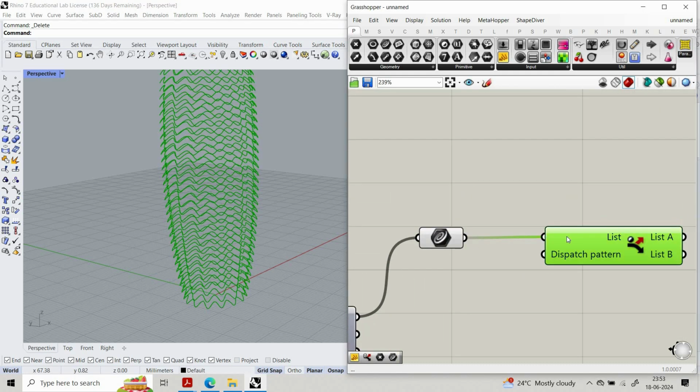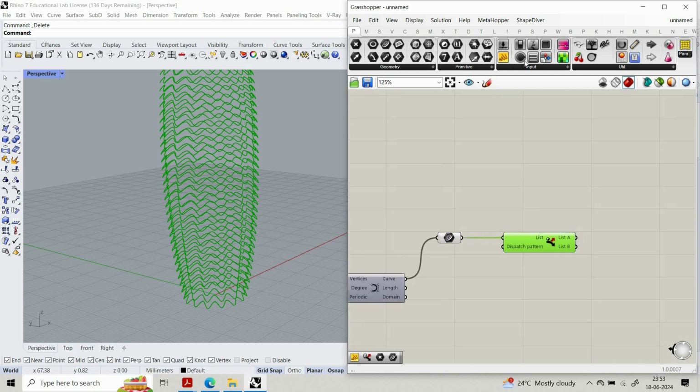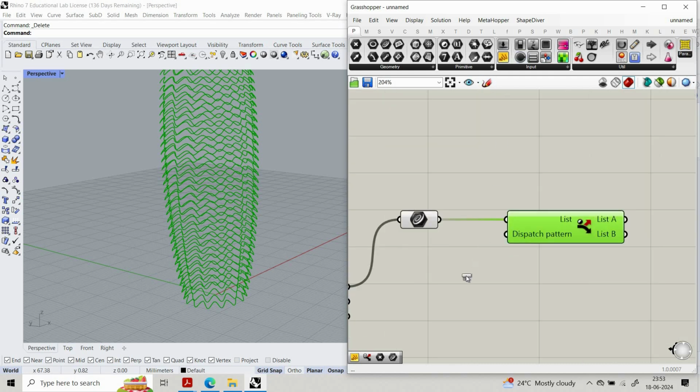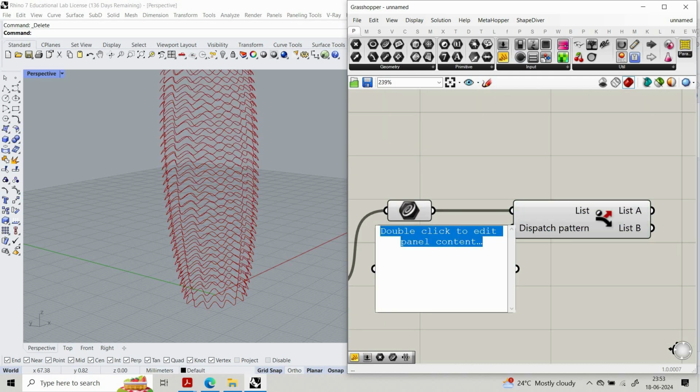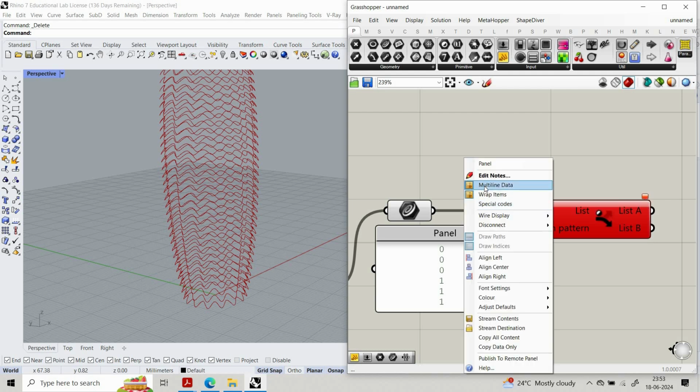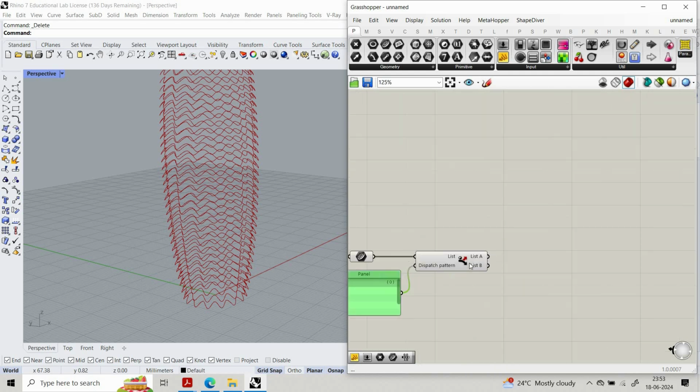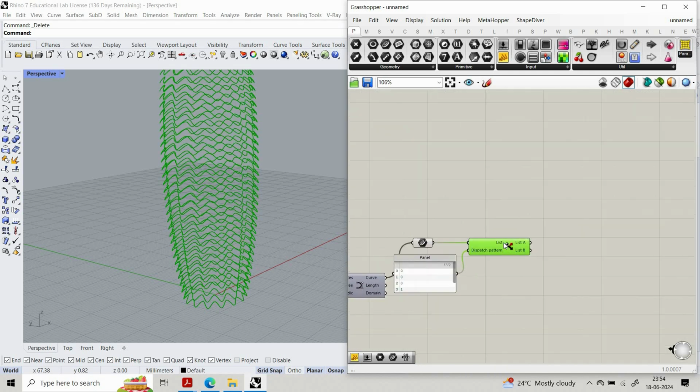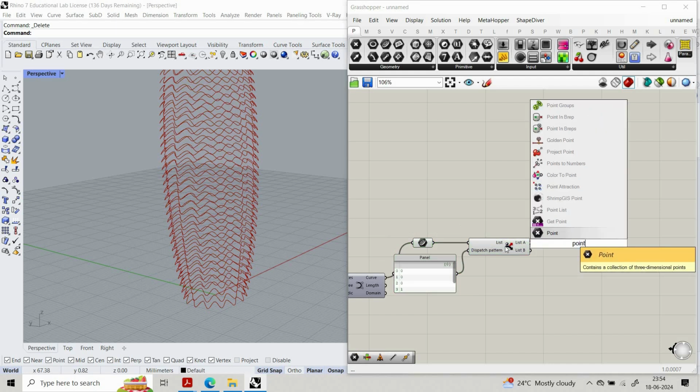We are going to dispatch it by 0 0 0 1 1 1. We forgot it on the multi-line data. So we have 2 points.